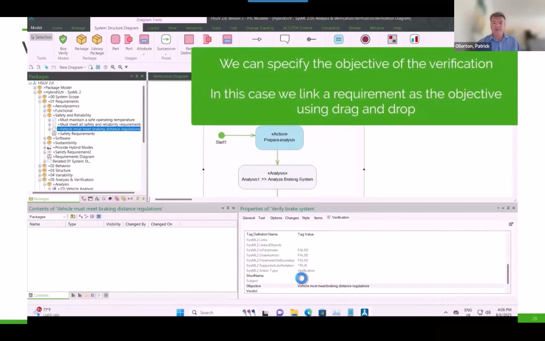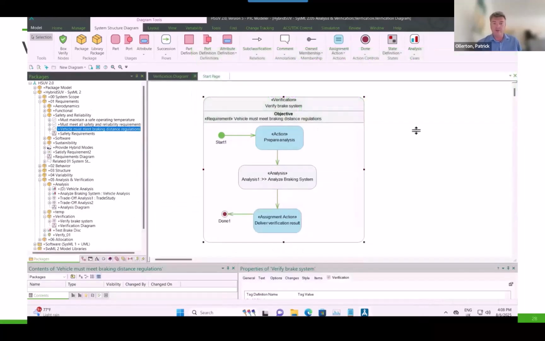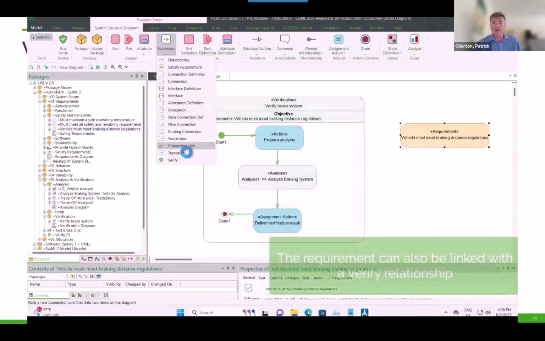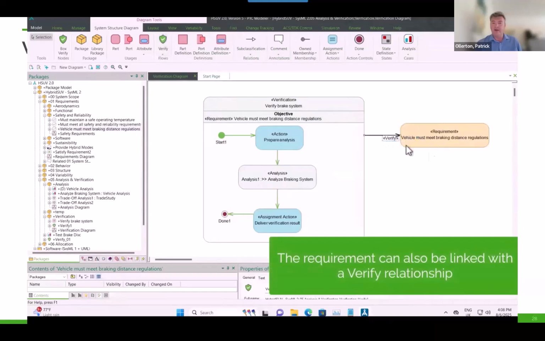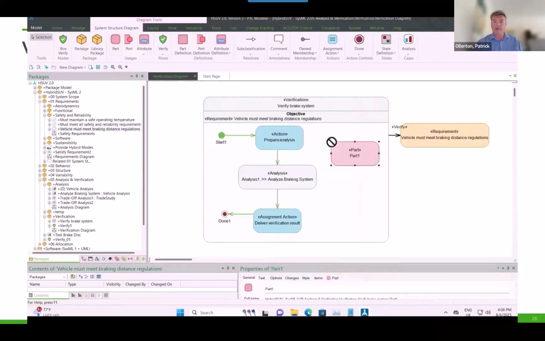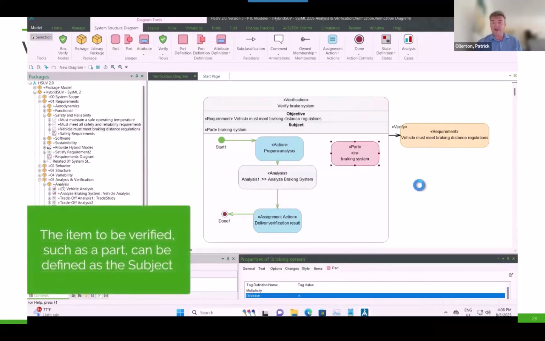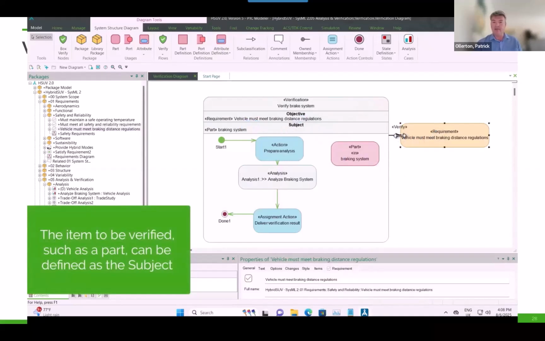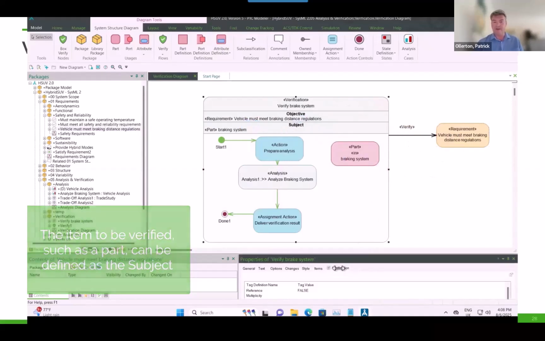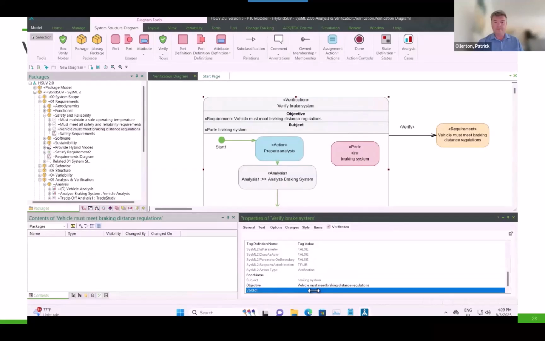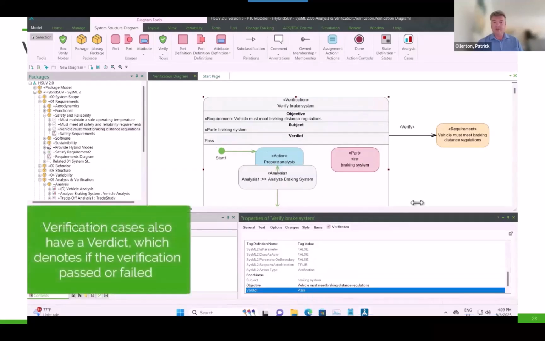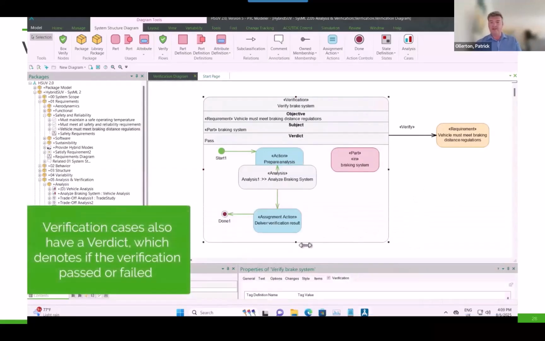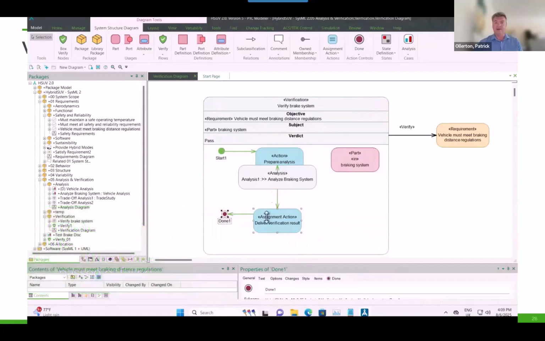So again, we can use drag and drop to drag a requirement as the objective. We can create that verify relationship with the same requirement. We can bring in the subject very easily using drag and drop. And we specify it as a parameter. So it's actually an input into this verification. And then we can specify a verdict. This could be done programmatically. In this case, I've just manually gone and set it as a pass.